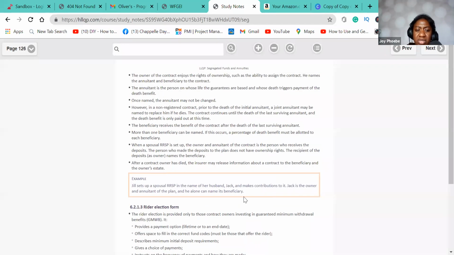I want us to read this. It says that Jill set up a spousal RRSP in the name of her husband, Jack, and makes contributions to it. Jack is the owner and annuitant of the plan, and he alone can name its beneficiary. Yes, that's what I just told you guys: for a registered account, the policy owner and the annuitant have to be the same.